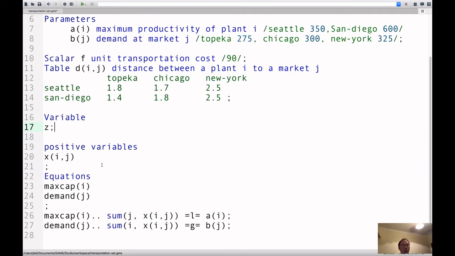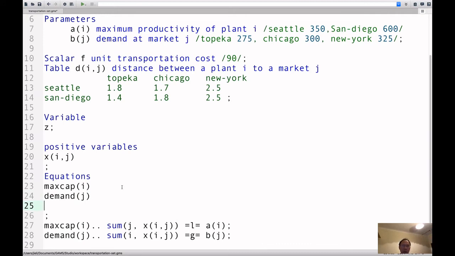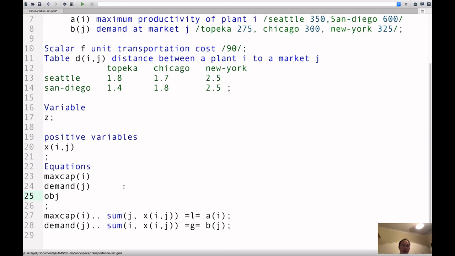Then we let this variable be equal to the objective function. Then we can define this objective function like an equation. We first need to declare this equation. This is the objective function. We give the name obj. As we mentioned before, the objective function should be 0 dimension, so we don't need to add any index list.